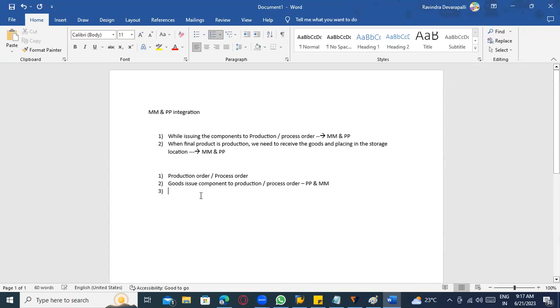Then, once the production is completed, the production department will confirm that the production order is confirmed. After that, we will be receiving the goods from the production department into our inventory, because production confirmed means the FG is prepared, completed, produced. It may be FG or a semi-finished good, whatever it may be. That FG we are receiving into our location. So this is also one of the PP and MM integrations.